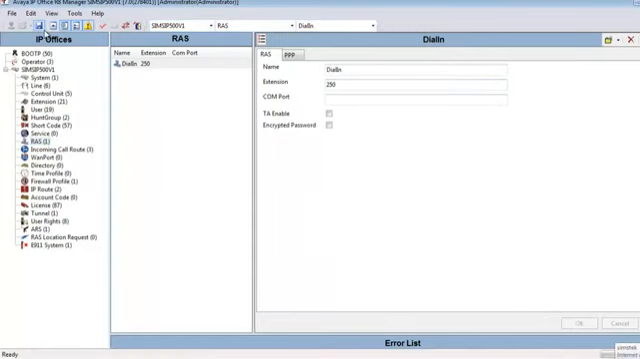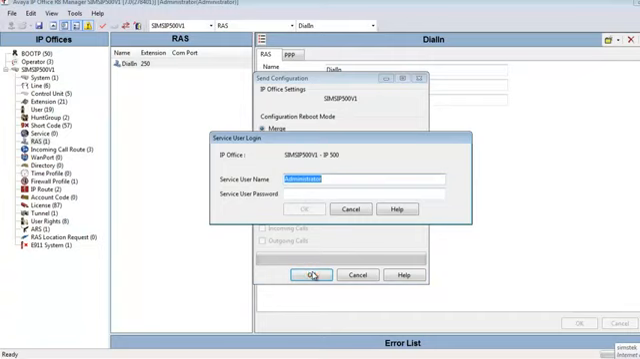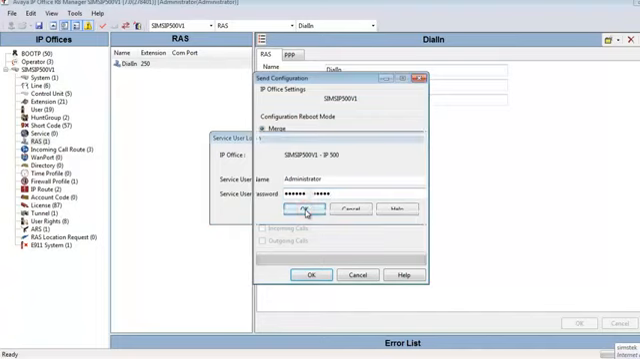Now that we've finished our configuration, I'm going to hit the save icon and save the configuration by sending it back to the control unit. It's a mergeable event. We'll hit OK, enter our service username of administrator with default password of administrator, click OK, and then we'll send the config back to the core unit.